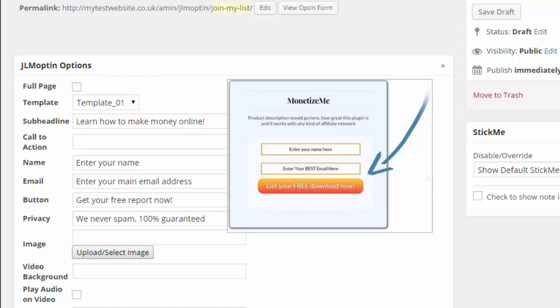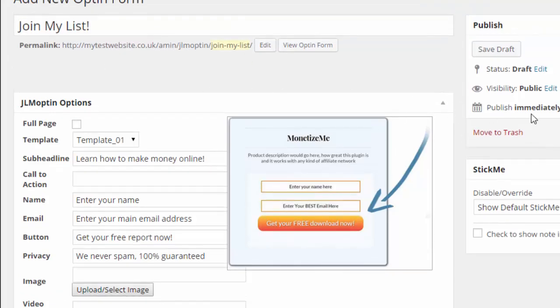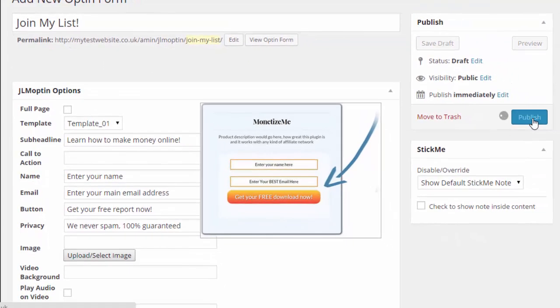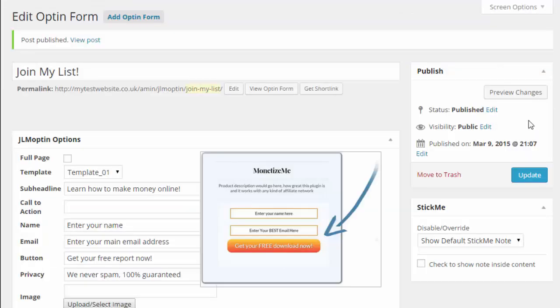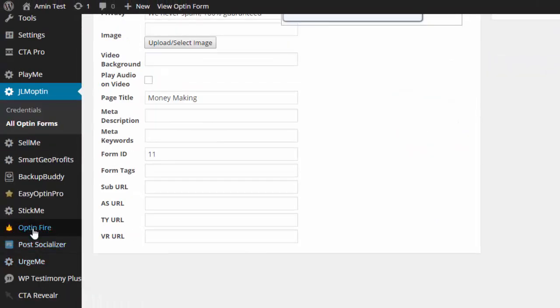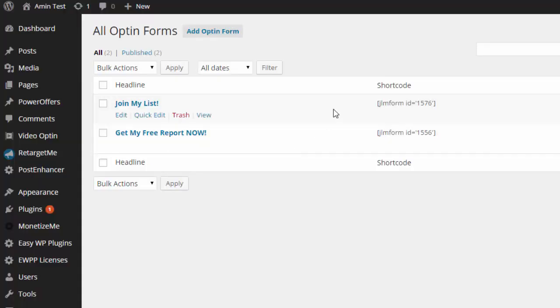So what I've got now is a form that says join my list, so let me just publish that. And if we go back to JLMoptin and look at the opt-in forms, you'll see that there's a short code. Here's my join my list, and this short code, let me just copy that, I can use to embed that form on any page or post on my site. And you'll also be able to do this in widgets and sidebars in the next release of this.